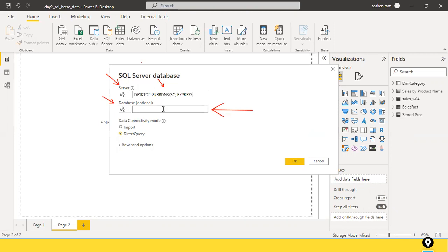And then the next one is the database. What is the database? We created marketing. And if you see here, when it comes to SQL Server, you have two connectivity options. One is import, the other one is direct query. I'm going to select import. I'll explain what this is all about a little later. When I hit OK, Power BI desktop will connect to this SQL Server, and in this SQL Server, it will select this database.